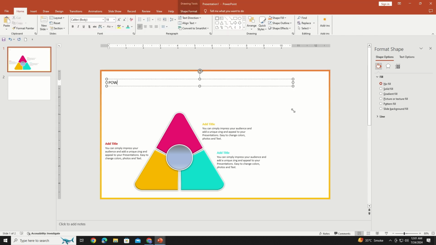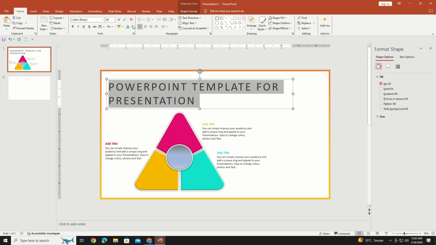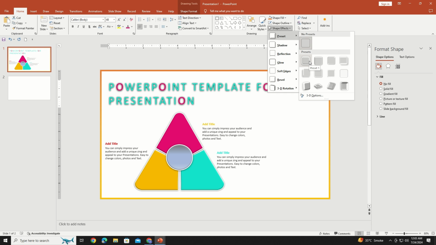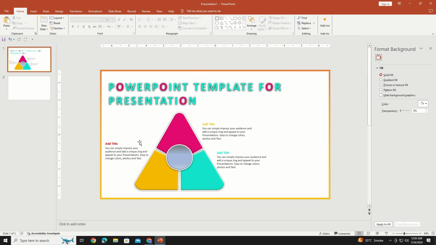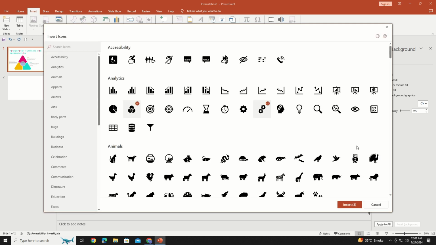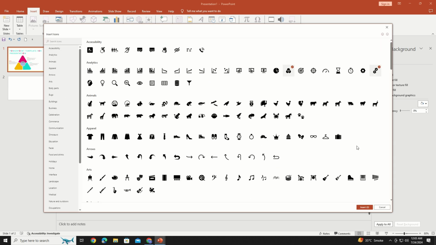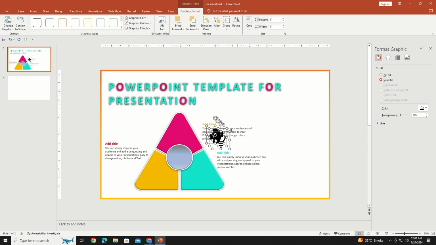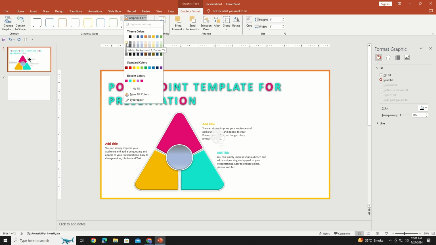Now add a text box and add your title. Increase its size, change its color. Give it preset of 1. Bold it. Go to icons and choose any random icons that you want to use. That's it. I've chosen 3 icons.